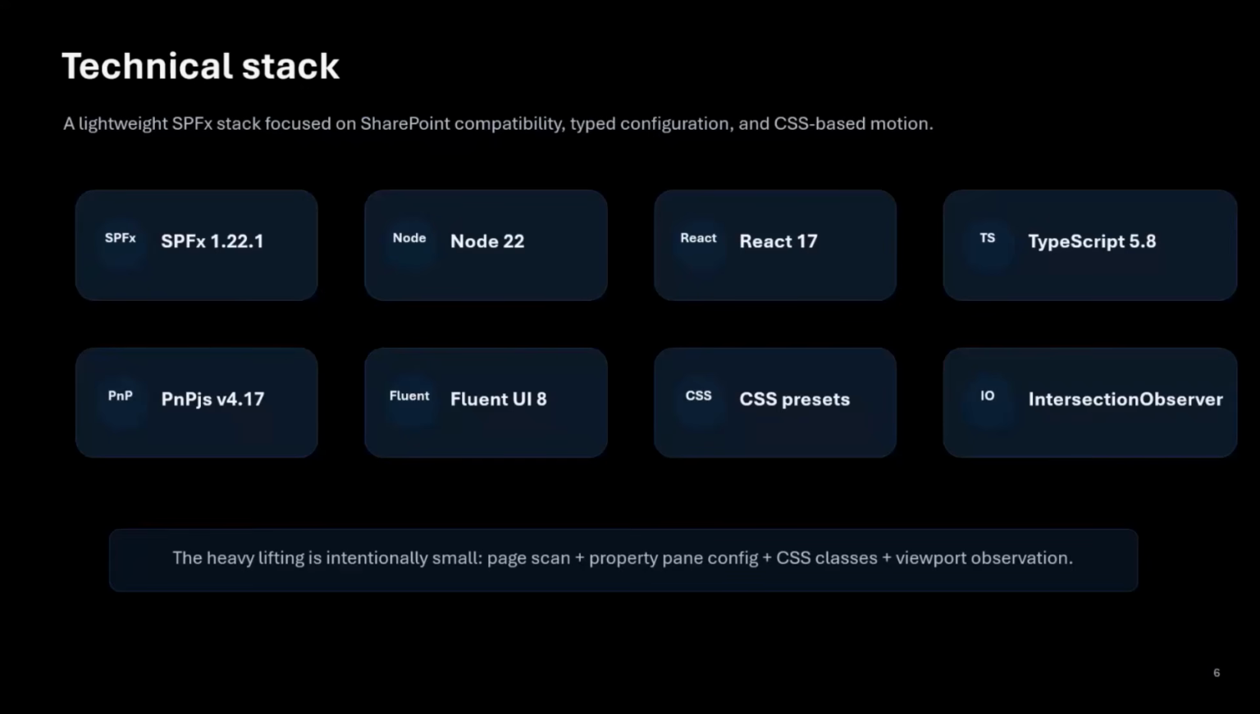The animation layer is essentially lightweight. It relies mainly on CSS animation presets and browser native APIs like Intersection Observer. The property pane is used to expose configuration to the page author. The build uses Heft, which is part of the modern SPFx toolchain. The design principle behind the stack is to keep the runtime simple: page scan, property pane configuration, CSS classes, and viewport observation. AnimPage Motion should remain a small enhancement layer, not a heavy framework on top of SharePoint.